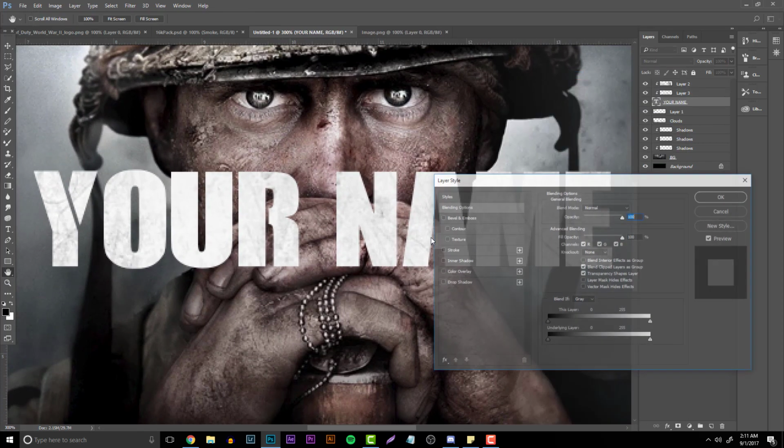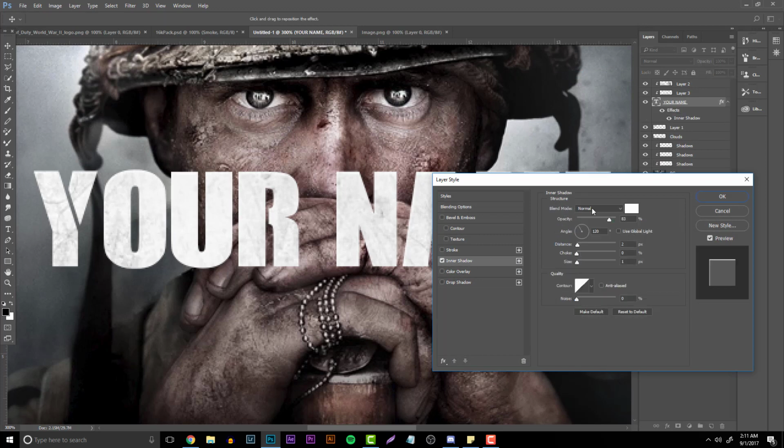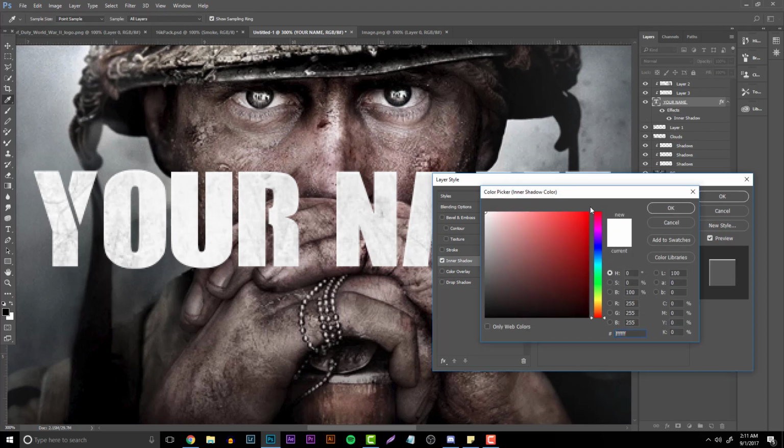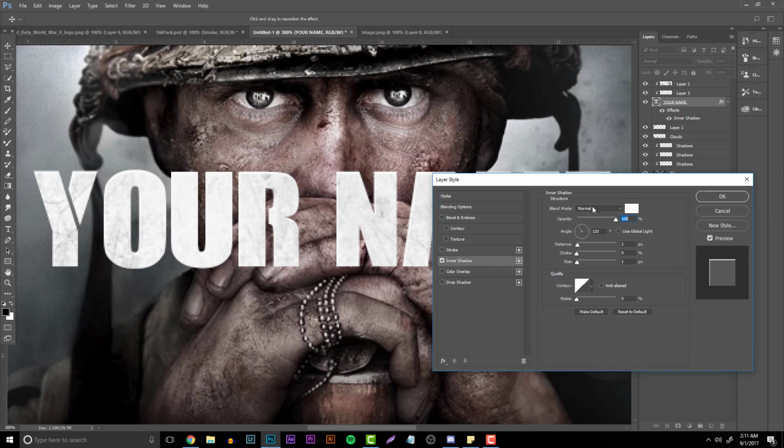So go to blending options. You're going to want to go to inner shadow, and you want to go to a white color and put it to 100% on normal. And for size, I would typically recommend using probably 1. And then you can go back and lower the opacity just a little bit.